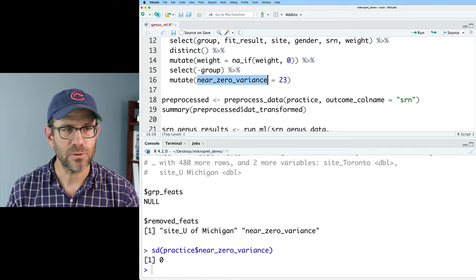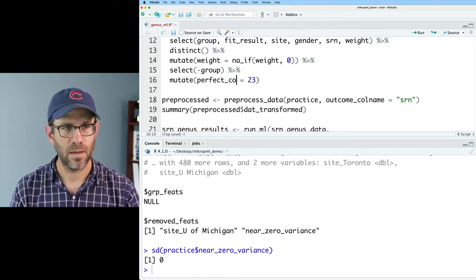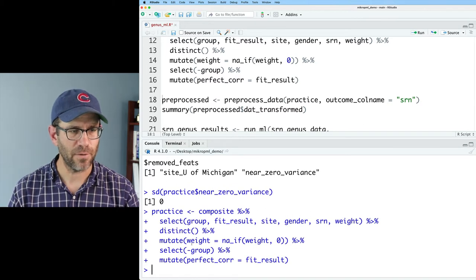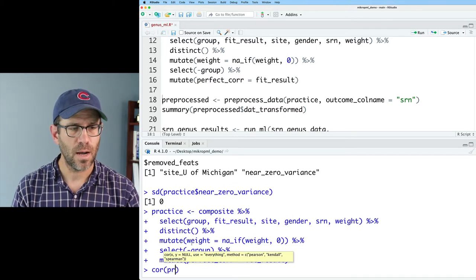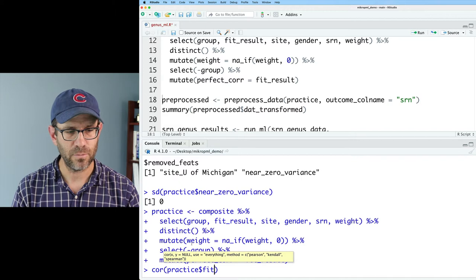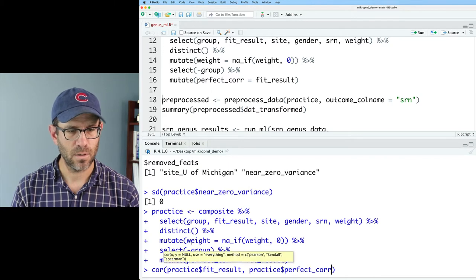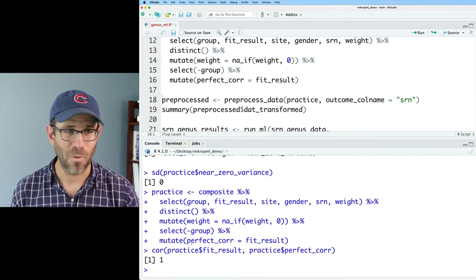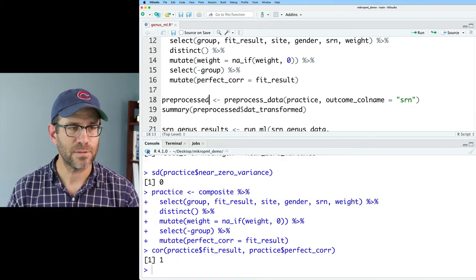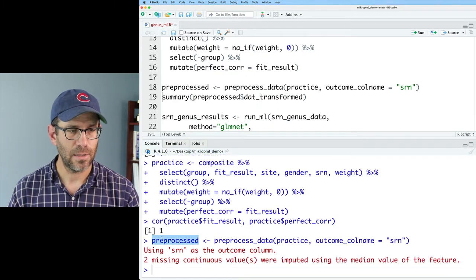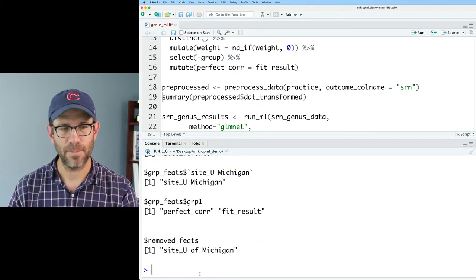So to demonstrate this, let's do perfect core, and I'll say fit result. And so now we have practice, and if I do core of practice dollar sign fit result, and then practice dollar sign perfect core, I get a core of one, right? And so now if I run this through preprocess, and I look at what columns are being removed by preprocess.